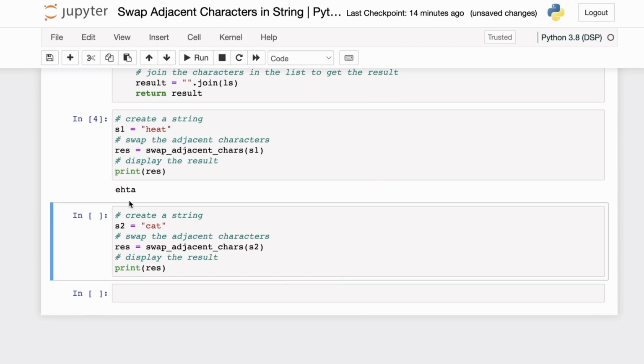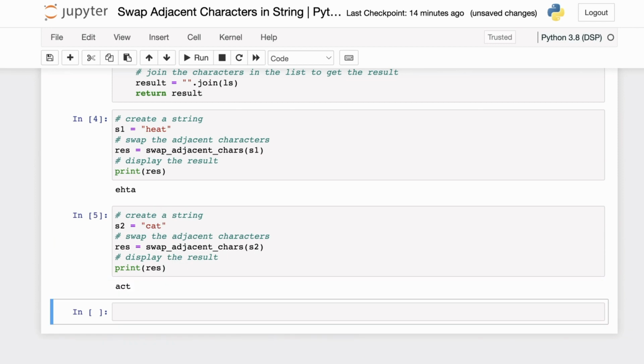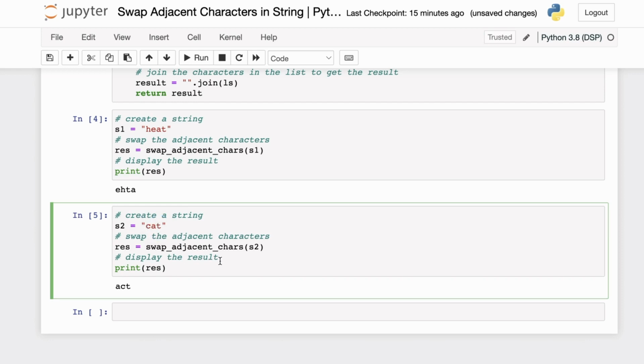Let's see another example. Here, the string is of odd length. That is, for the character T, we do not have any following character to swap it with. So if I run this function, you can see that we were able to swap the adjacent characters for C and A, but since T does not have any following character, it remained unchanged, because strings with odd length do not have a matching character pair for the last character.